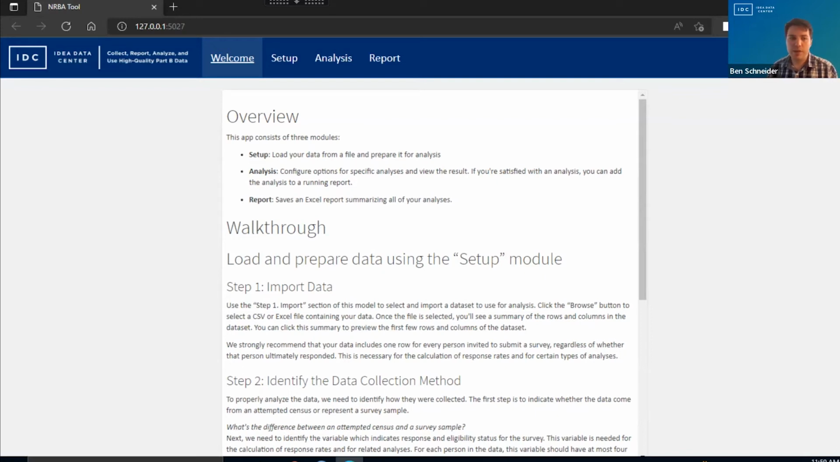The application has a point-and-click interface available on the user's web browser, such as Google Chrome, which you can see here, and is run using RStudio, which is a free open source data analysis program popular among analysts and data scientists. Once the application is loaded in the web browser, a welcome page appears with instructions on how to use the application. The application consists of 3 modules, which we can see at the top of this page: Setup, Analysis, and Report. In the Setup module, we load our survey data and prepare it for analysis.